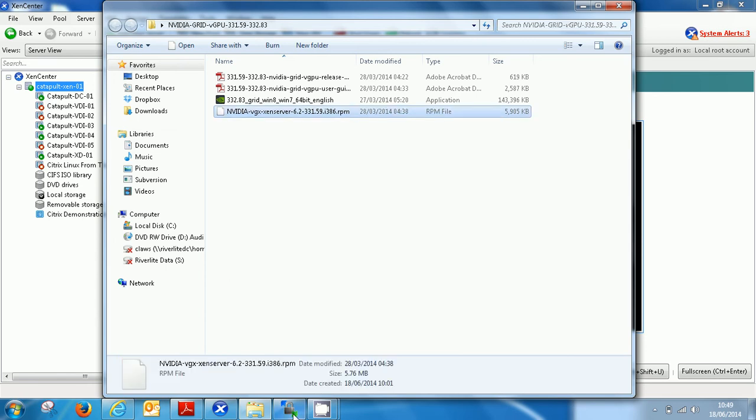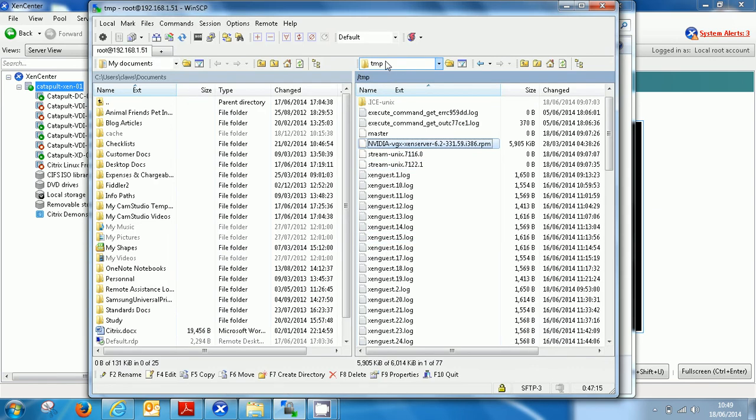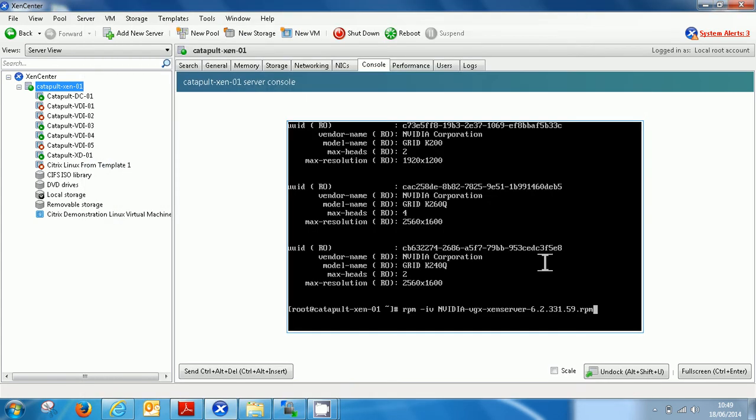So once we've got that file, we just need to upload this to the temporary directory on the XenServer. We've used WinSCP for this demonstration. Once it's on there, quick reboot of your XenServer and you'll be ready to run through and install these drivers.